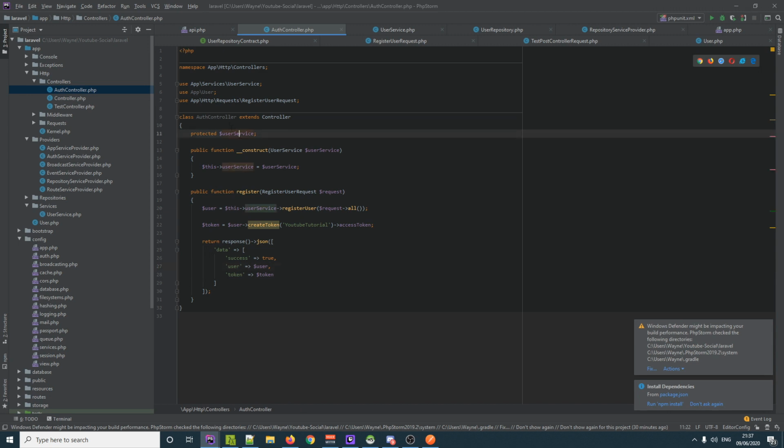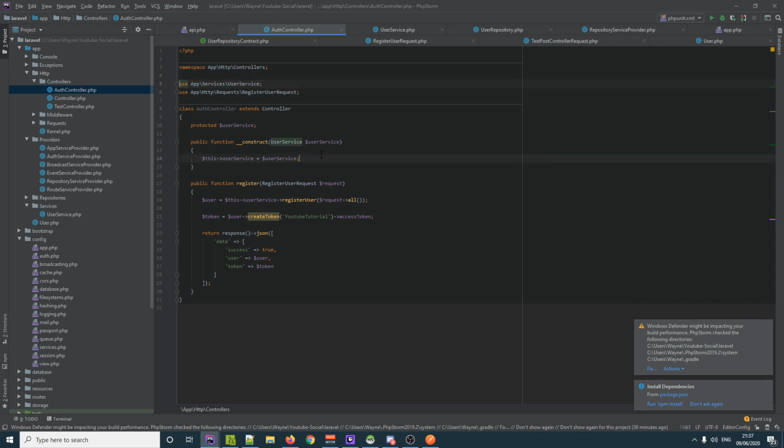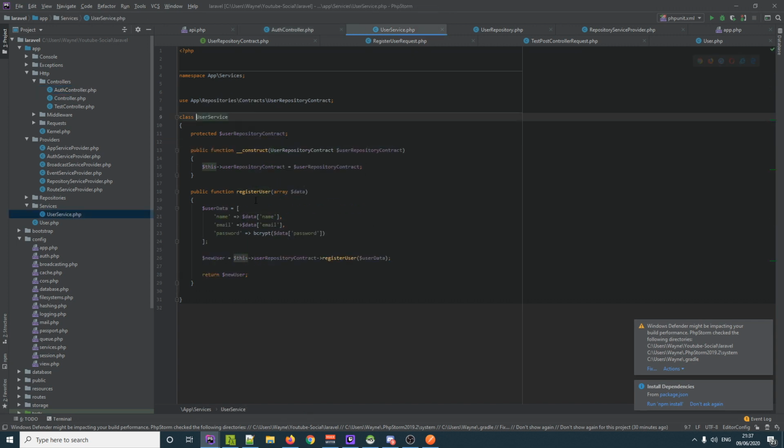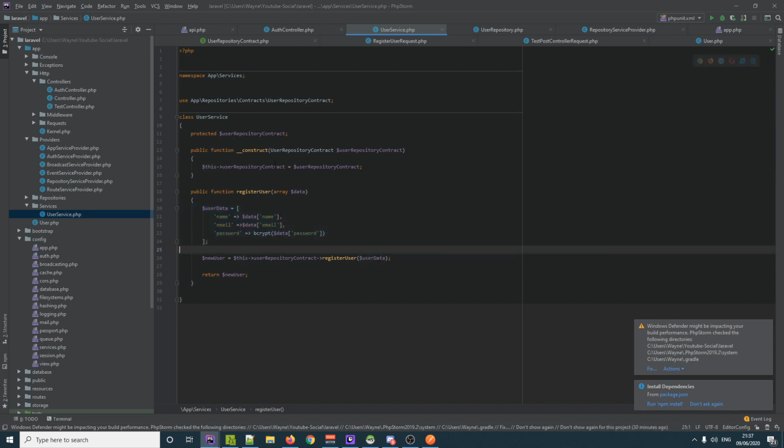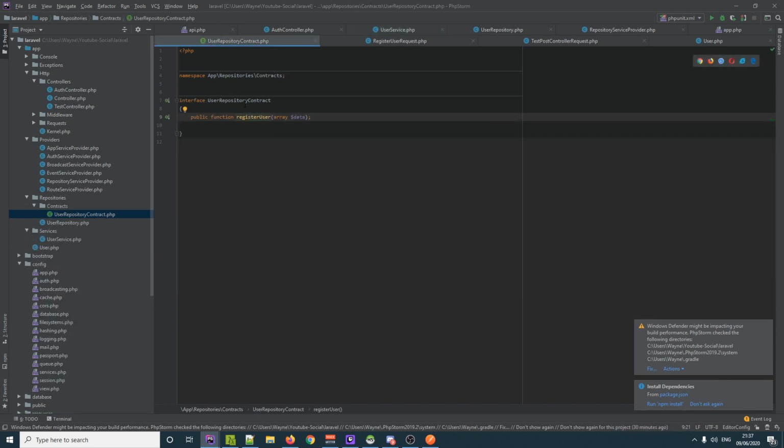Remember, all we had to do was make a service. The service is controlling our business logic. So remember, inside our service, we have a bit of business logic. We made this little array of data that we were going to pass to our repository, which was going to deal with anything that was database orientated. So anything we're going to add or retrieve or whatever. And then that's going to go into the repository contract.